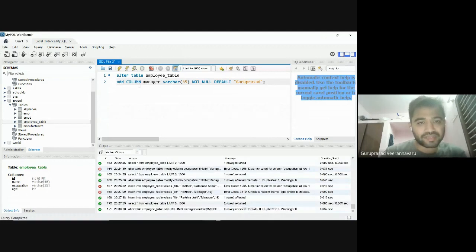Before that, let me explain this particular command. So alter table, table name. When you're adding a column, you use add. When you're deleting a column, you use drop. When you're modifying a column, you use modify. And then the name of the column. So the name of the new column is manager. Its data type is varchar, and it should be not null, and its default value should be Guruprasad.